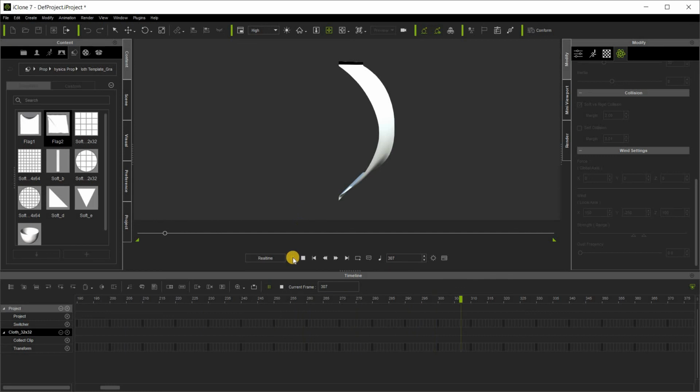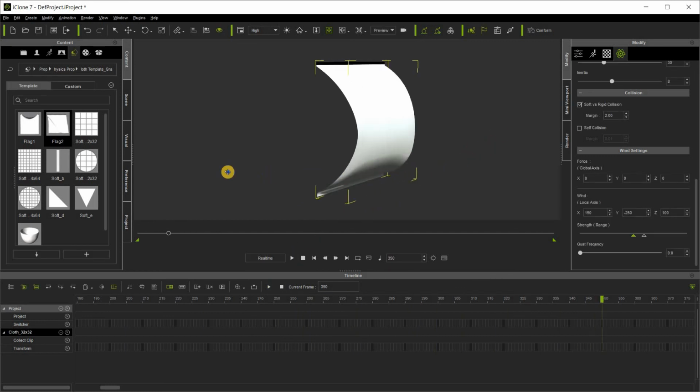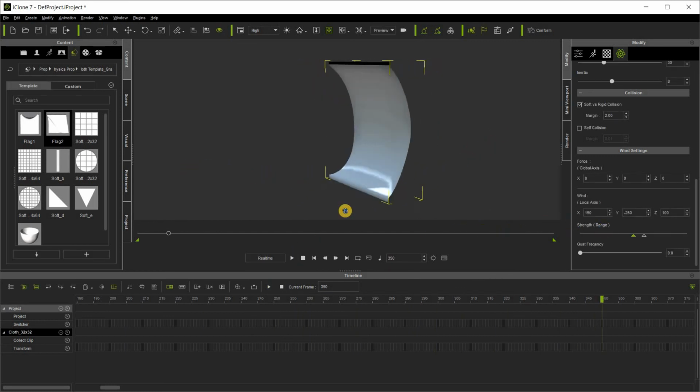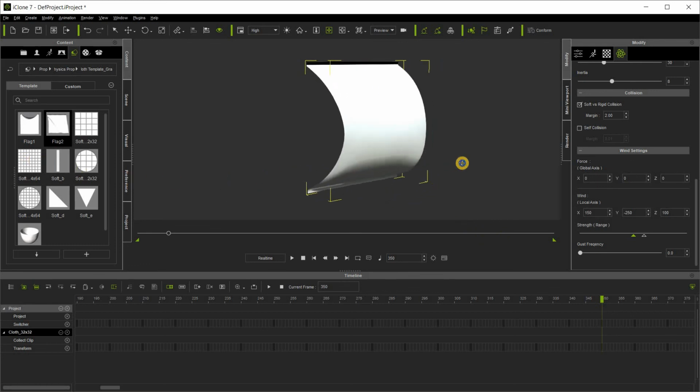And I think that's pretty much what we want for a sail. Look like the ship is moving. So I think that'll about do it.